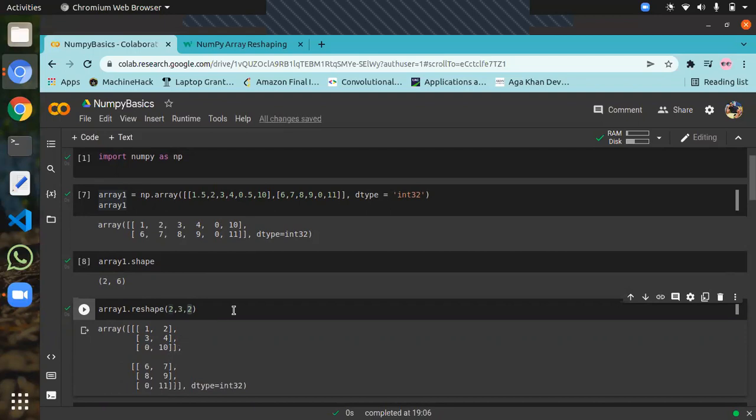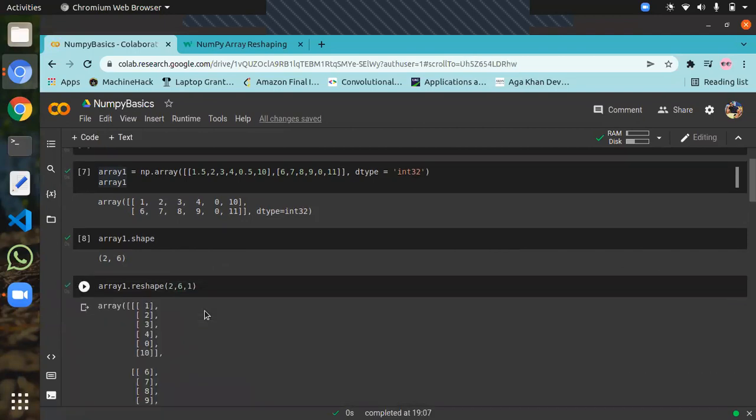The basic thing to keep in mind is, whenever you are reshaping things, make sure that the multiplication of those numbers is equal to the number of elements you have in a particular array. That may be an array of arrays, or just a simple plain array, 2D or 3D, whatever. Even the multiplication of these three numbers is the same. Let's try running this.